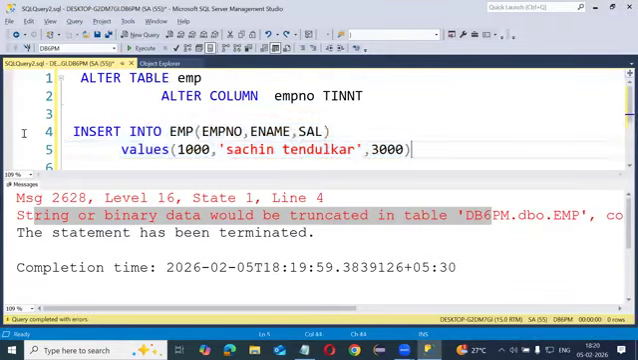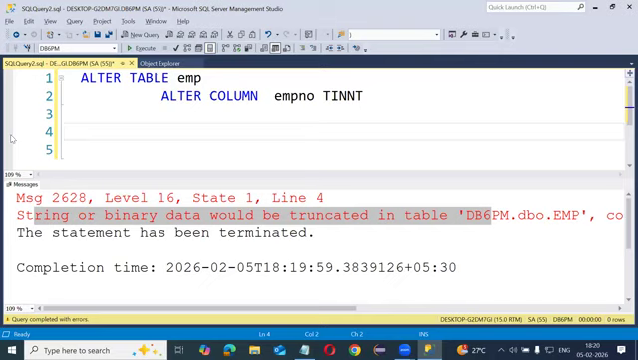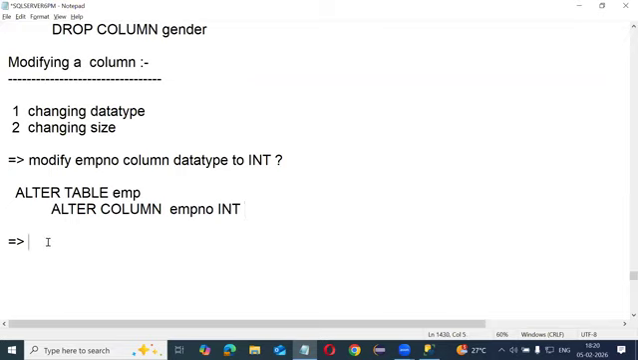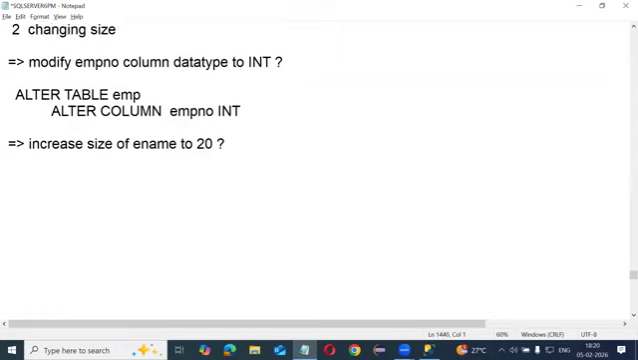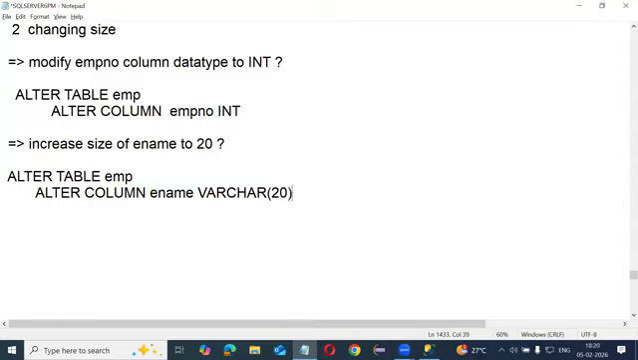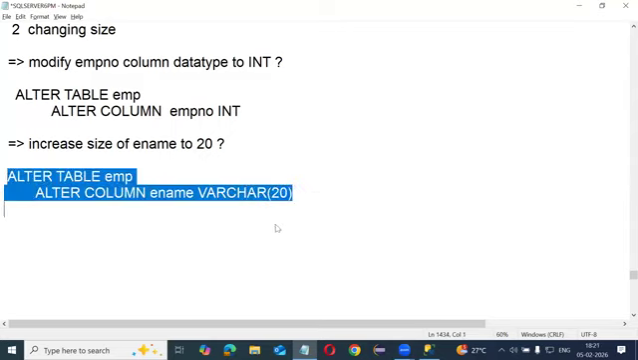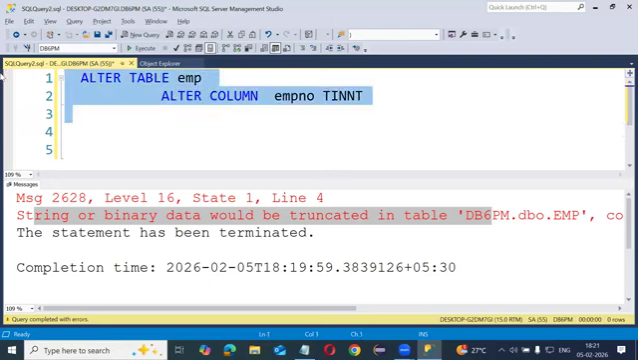I want to increase this size to 20. It allows 10 now. Now let us increase the size to 20. So how to increase the size of ename? Alter table EMP, alter column ename, ename varchar of 20. The actual size was 10. Now after executing this command, the size is increased to 20.